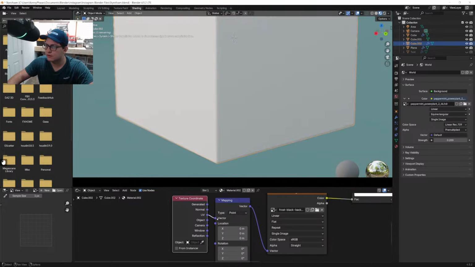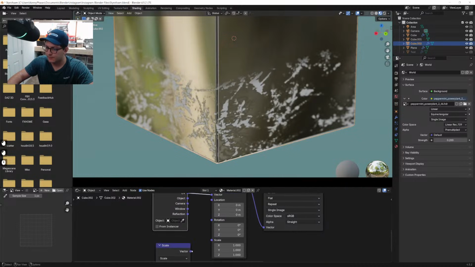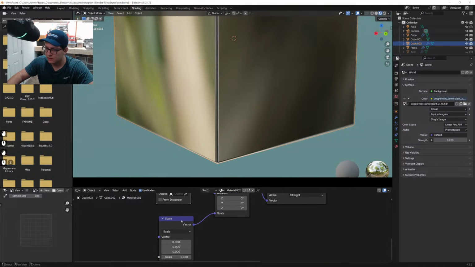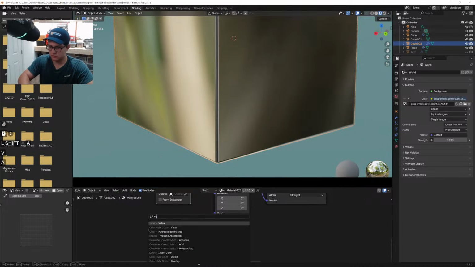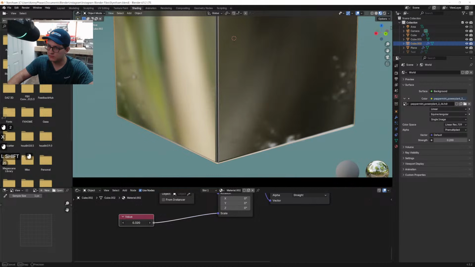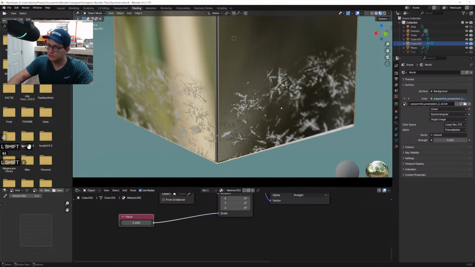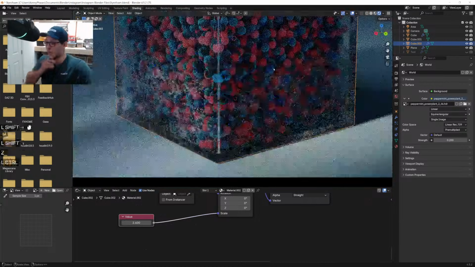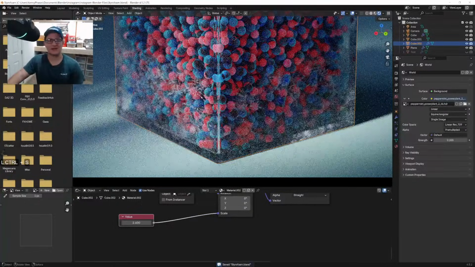What is going on here? Oh, there we go. All right. Scale. We'll adjust it right here. Sorry, I don't need scale. I need a value. There we go. That's pretty cool, except not exactly what we're looking for.